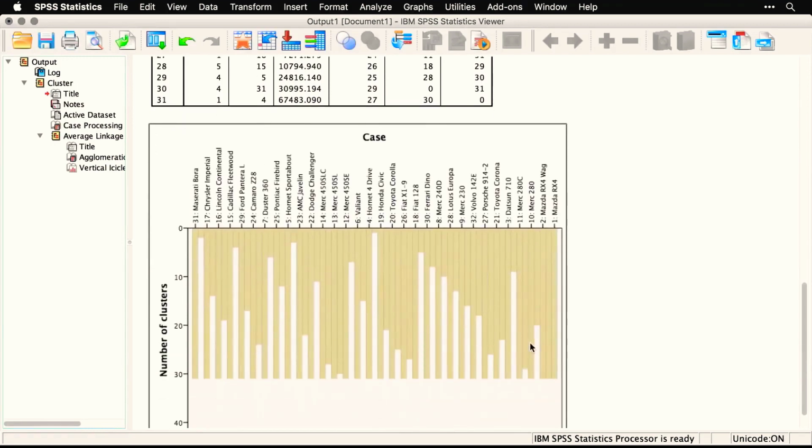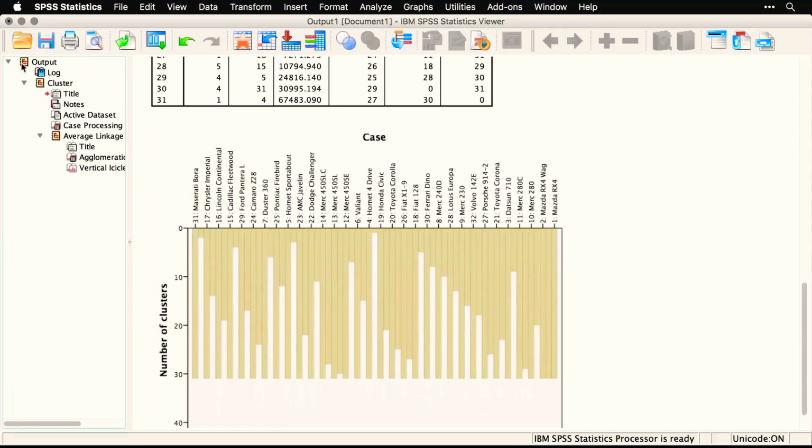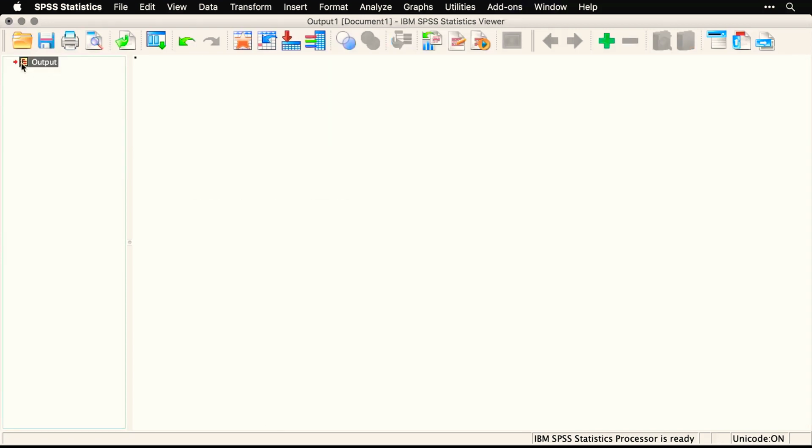And this is called an icicle plot, and it shows sort of the same information about when various cases got dropped in with everything else. It's kind of pretty to look at. I find it kind of meaningless. And so truthfully, the default output for SPSS's hierarchical clustering to me is not very helpful. In fact, it's so unhelpful, I'm just going to delete it all. And I'm going to do this over again.